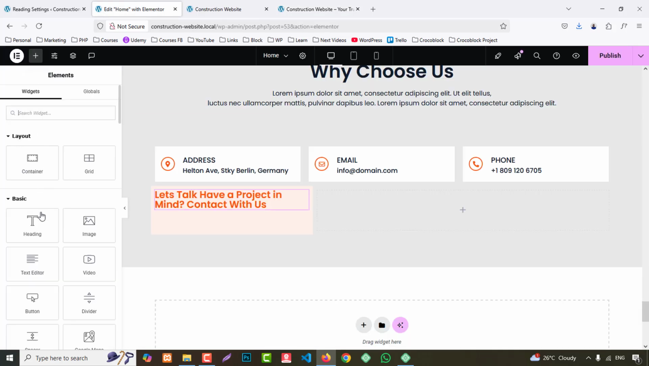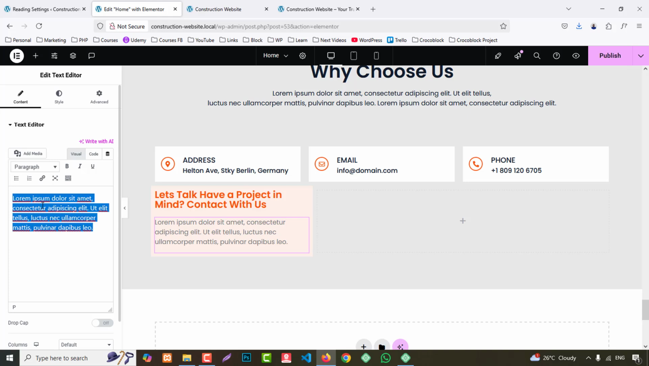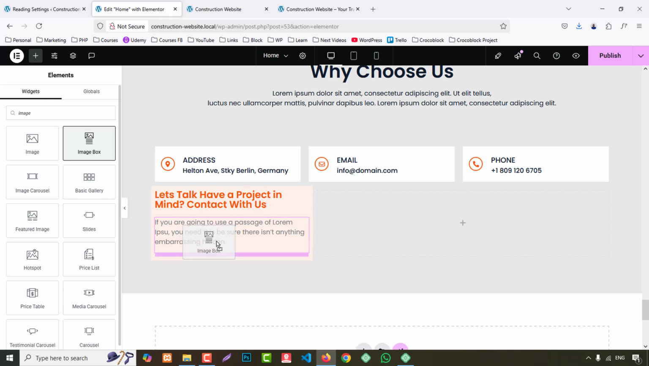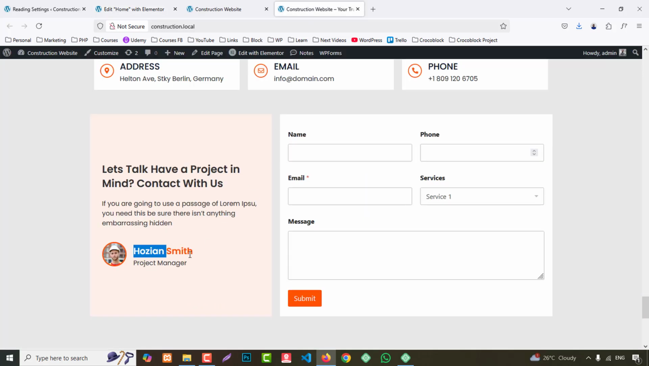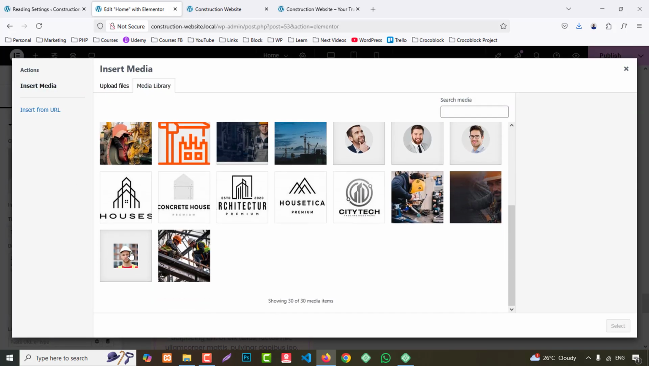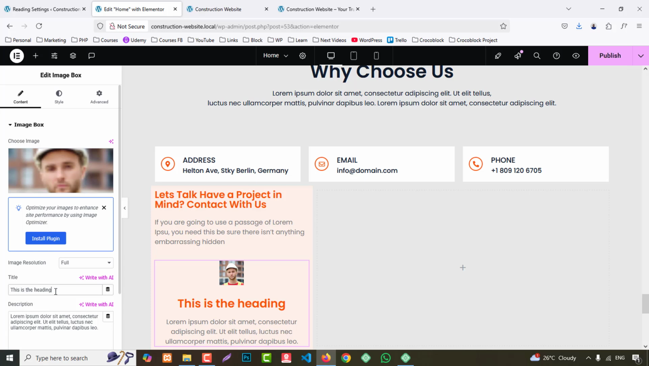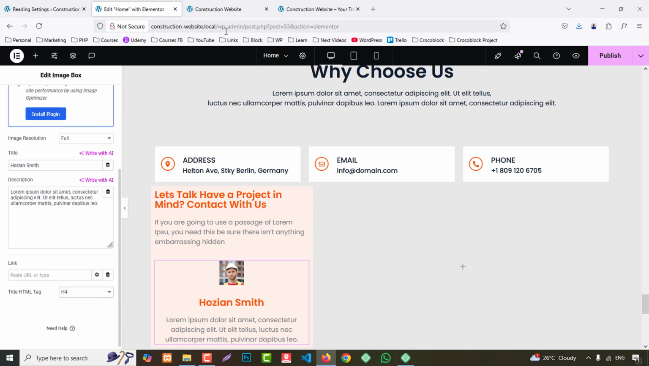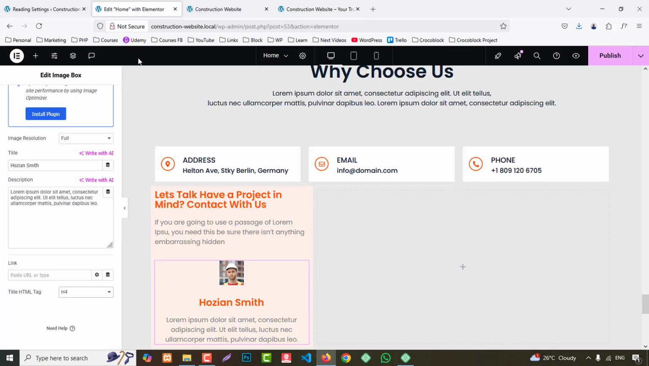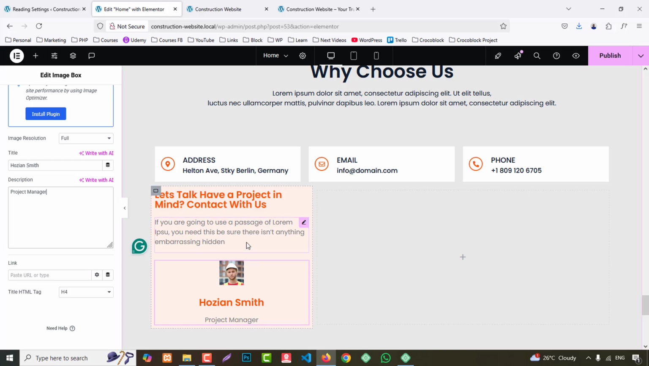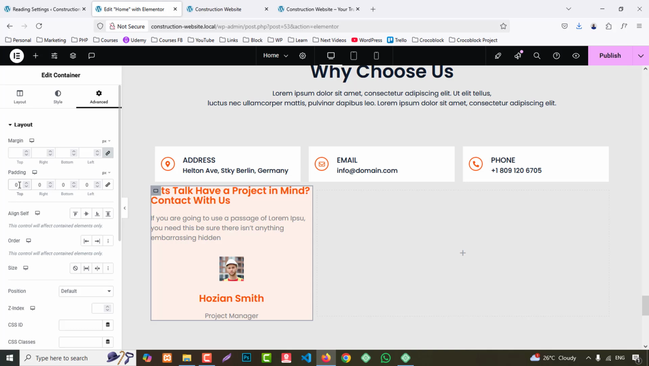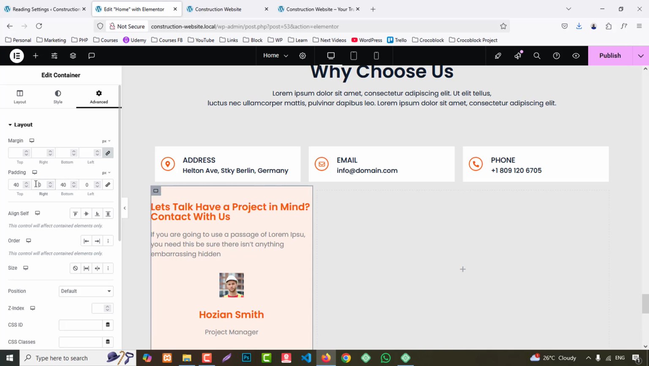plus icon, text editor, then we have image box, and search for Hodgian Smith. Just paste here, go to H4, and here project manager, just paste here. And here we can choose for padding: top 40, bottom 40, right 20, left 20.